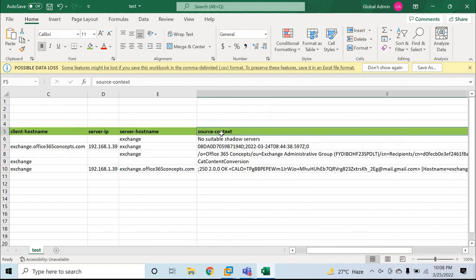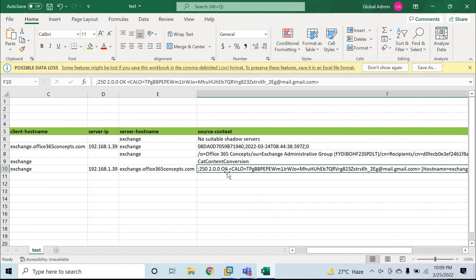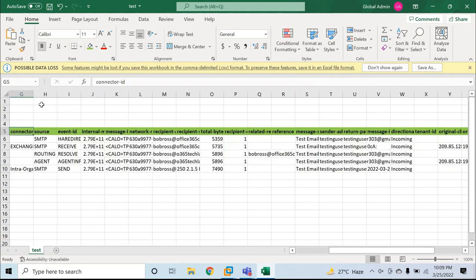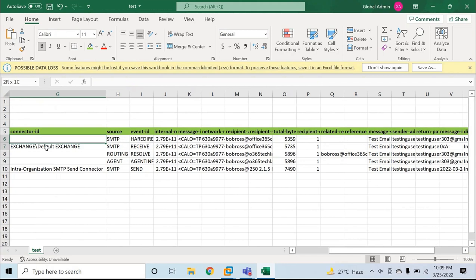Next is source context. Under the source context field, you can see if content conversion was performed on the email or it was categorized. That information you will find under the source context field. Next is connector ID. Under connector ID, you will see the name of the connector. It depends on whether you're analyzing the message tracking logs for an email that was sent from your Exchange organization, or an email that was received within your Exchange organization. So depending on the scenario, you will see the name of the connector.